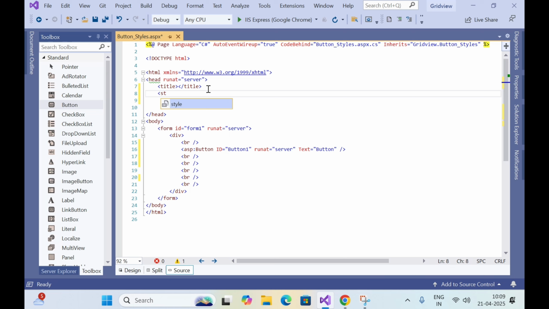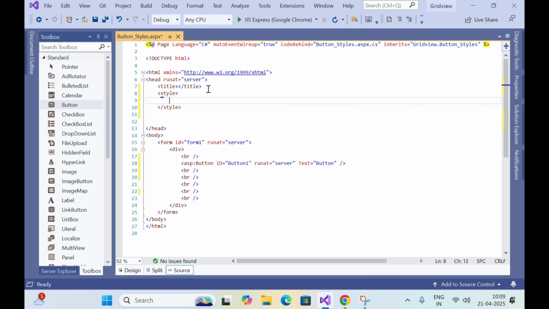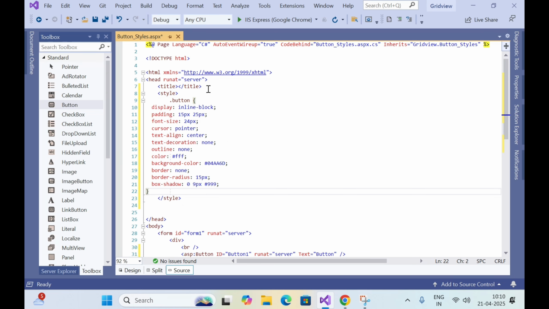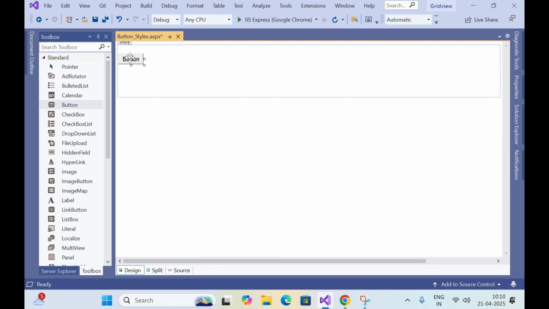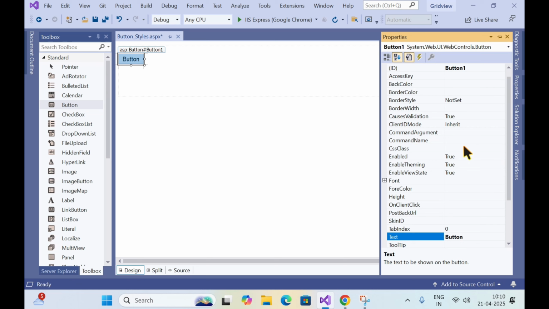this style, and in that style add this CSS style. You can give any name. You can change this name also. I will change this button to button 1 and click on the button, then type F4 and click on the CSS class and select the CSS name.